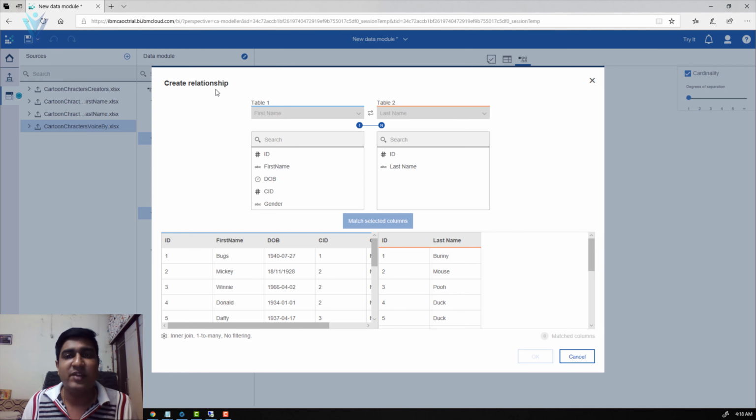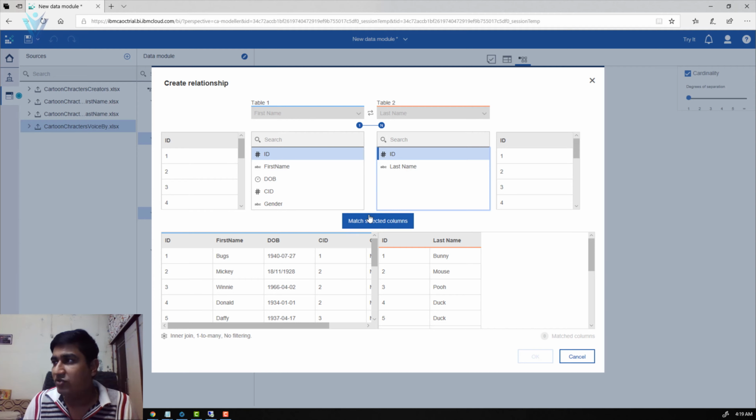In the create relationship dialog box, we are able to see the selected tables. So we selected first name and last name. To create a relationship between these two tables, we are going to select the required column. I want to create the join between first name and last name using the ID column. So I'm going to select ID from both the tables, and finally, I'm going to click on match selected column.